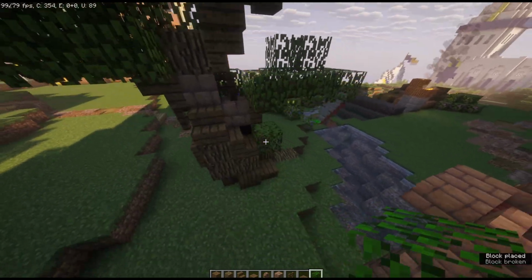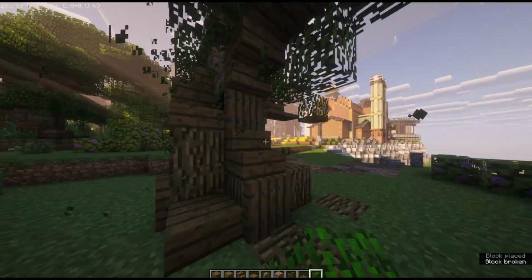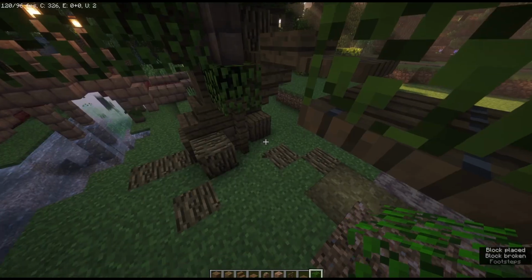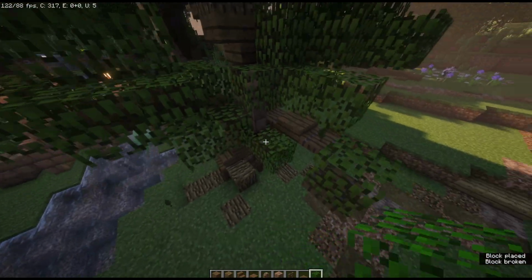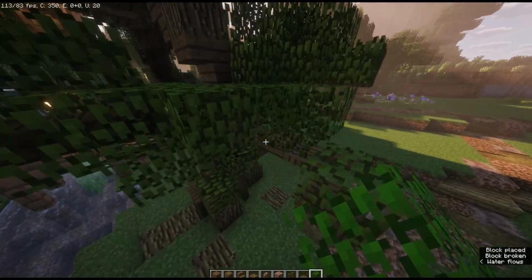One of the really cool things you can do is if you've got a lot of space down the back of it, you can kind of build downwards a little bit like this. Like that. Just to add some extra texture.